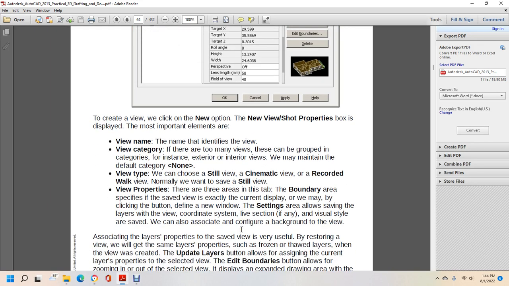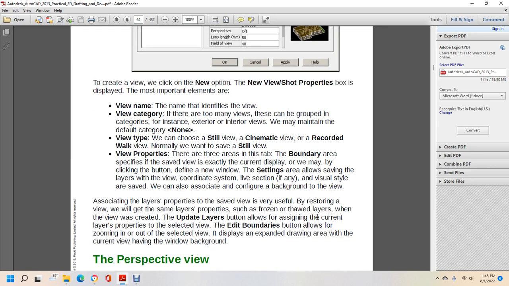View properties. There are 3 areas on the tab. The boundary area specifies whether to save the view exactly as the current display, or to define a new window by clicking on the button. The settings area always saves the layer snapshot, the view's coordinate system, live section if any, and visual style. We can also associate a background with the view. Associating layers with the saved view is very useful.